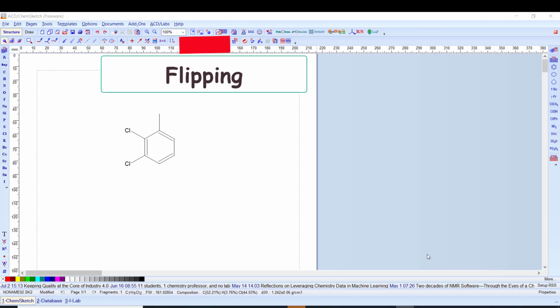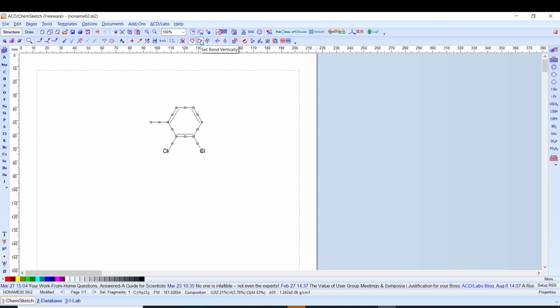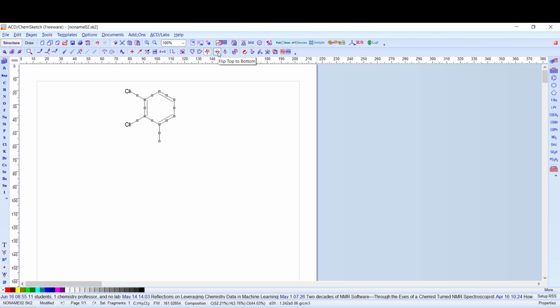Let's take a look at some flipping tools. You can flip the molecule around a bond. Flip the bond horizontally. Flip it vertically. Flip it around the bond. Flip it from top to bottom. Flip from left to right.